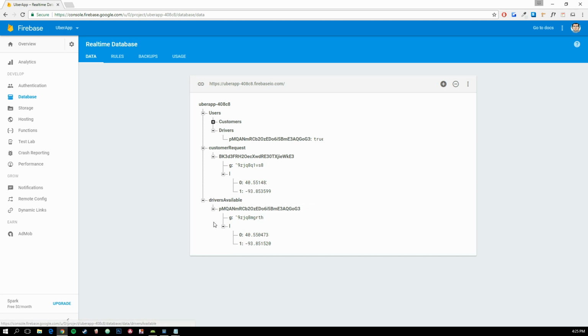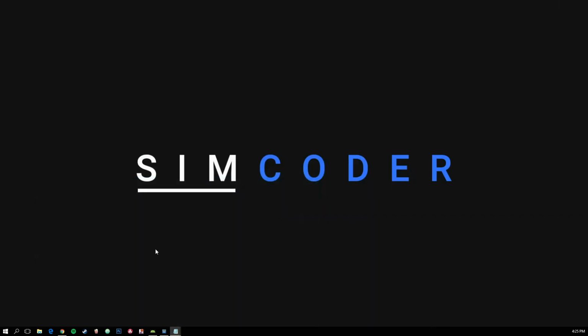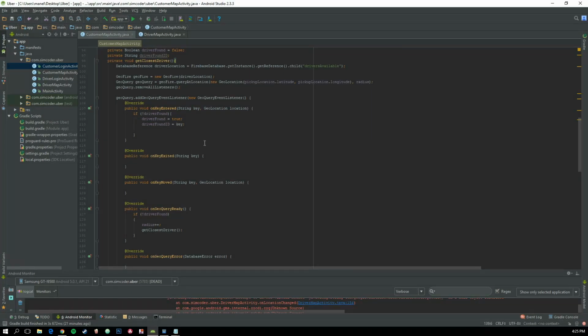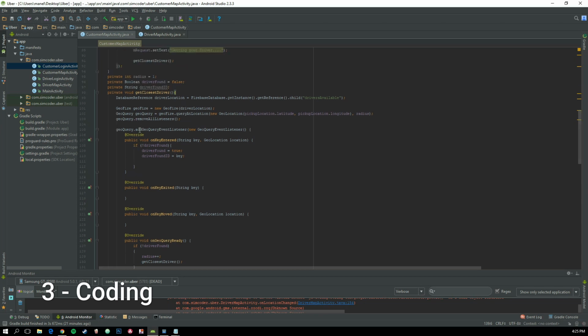Okay? So I know that this sounds complicated and it's a lot of going up and down and sideways, but you'll see that it is simple. So let's close that and go into our project. This is where we left off in the last lesson. We learned how we can actually find the driver, and that is all done.